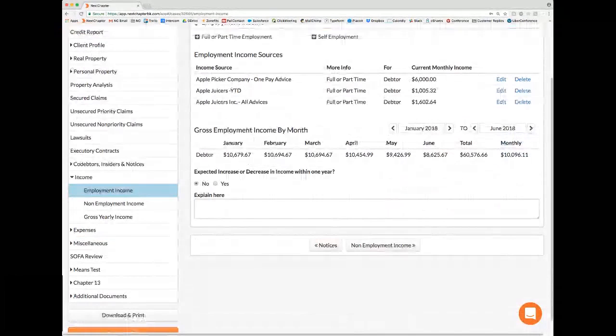Down here too is just a helpful table. It's going to show you the gross income by month. So it'll show you what you've entered in per month. And then it's going to average all of those out by 6. So that's where we're getting that monthly gross figure.